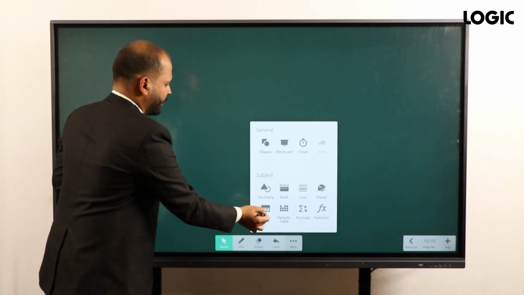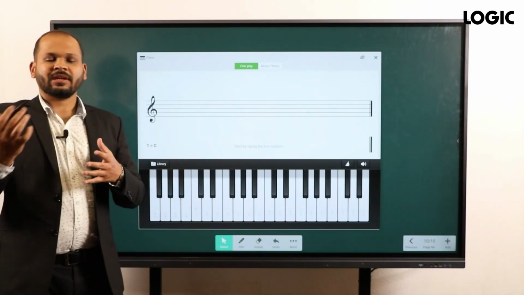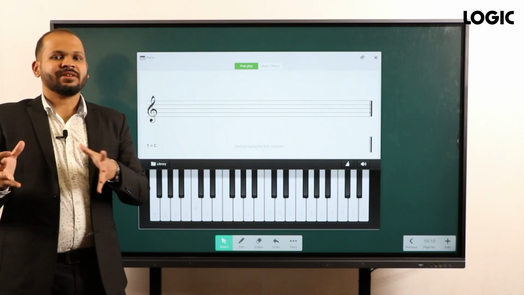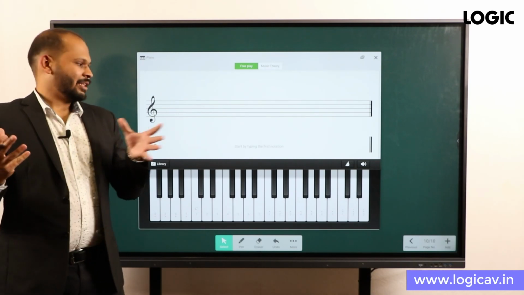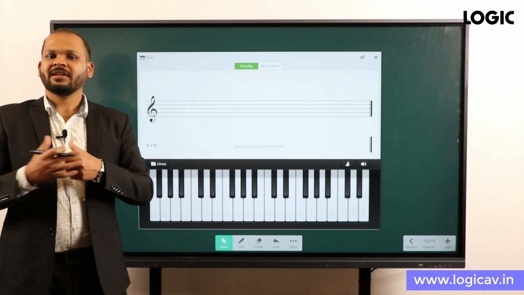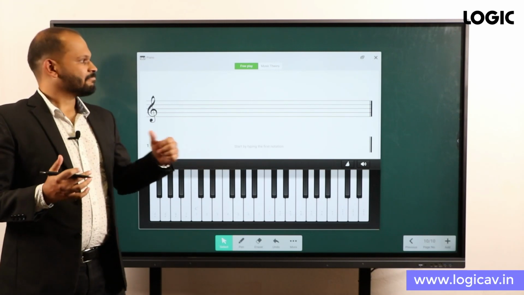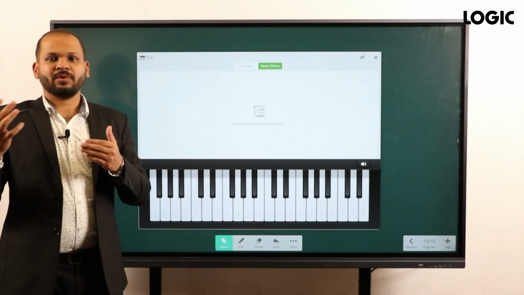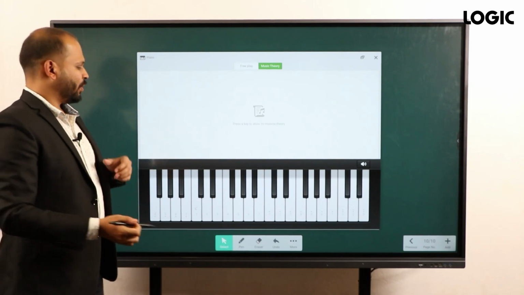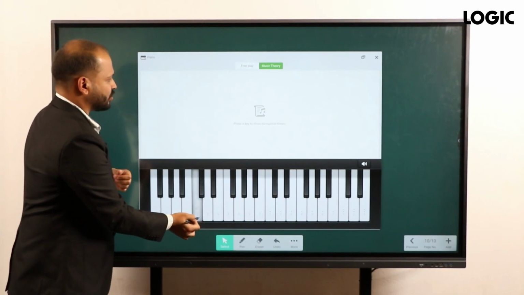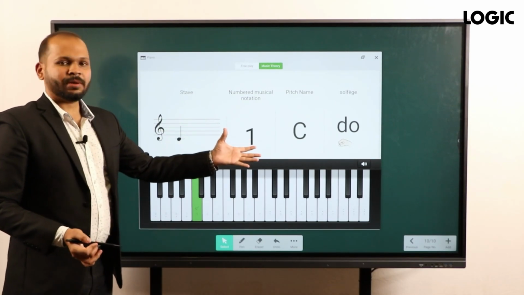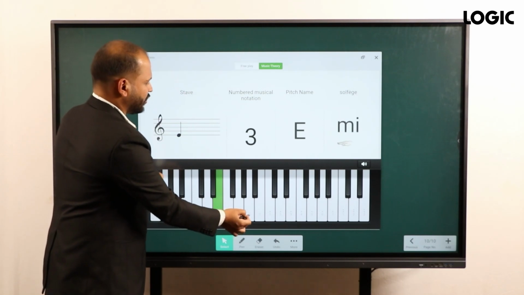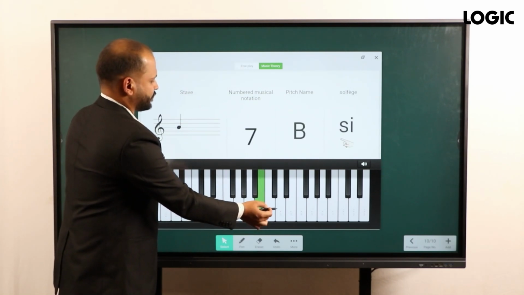Then the piano. Some classes or some schools will have music classes. So if students don't have a piano to learn, they can just play here and they can learn the piano playing. And if a teacher would like to give a music theory, we can give it here. Once we press, the notes will come here, the pitch name, and we can generate the music theory here.